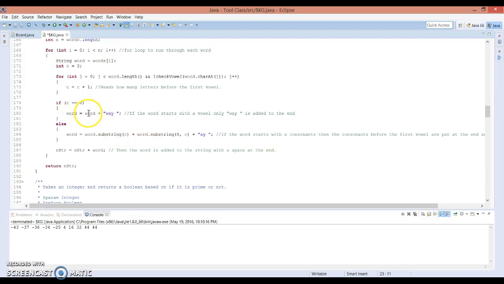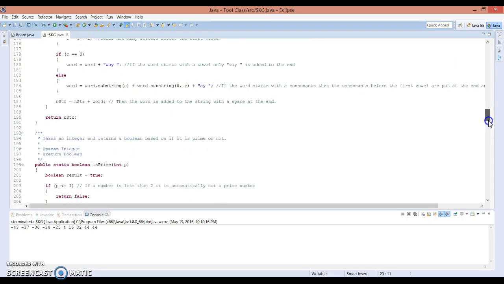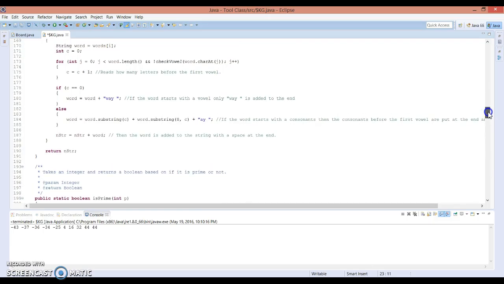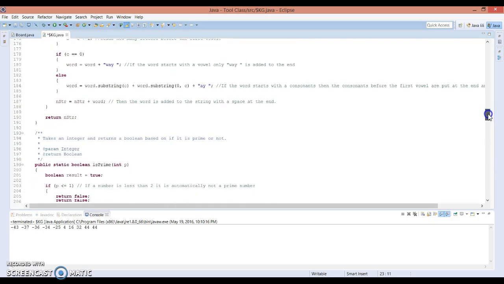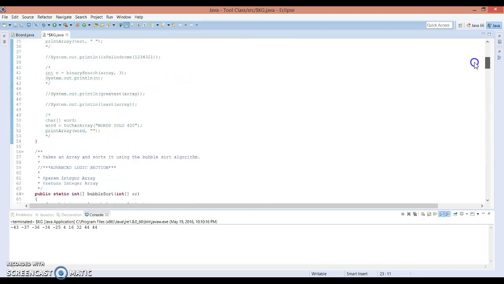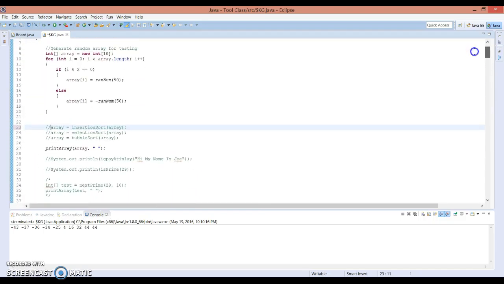You can see if it starts with a vowel, then you just add "way" to the end, and if it doesn't start with a vowel, then you put all the letters before the vowel at the end of the string, and then add "ay" to the end. And then after each time, it will add the word to the new string. Then it returns a new string, and we can see this run here.